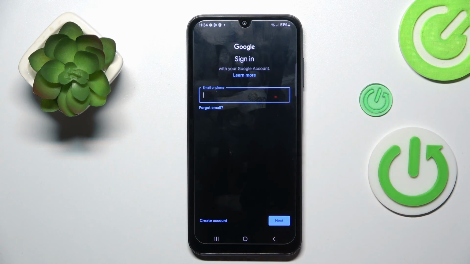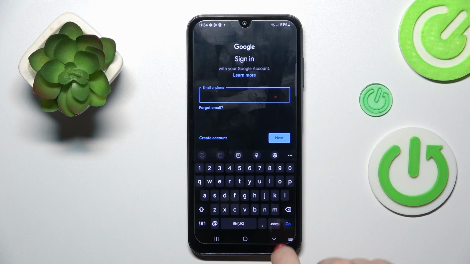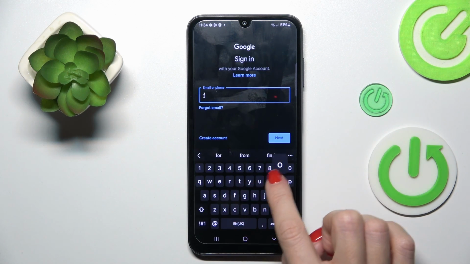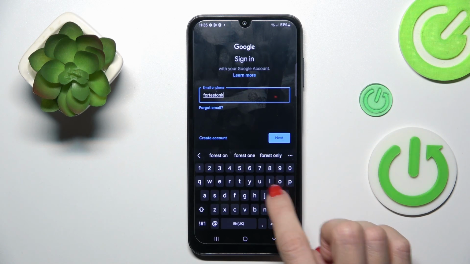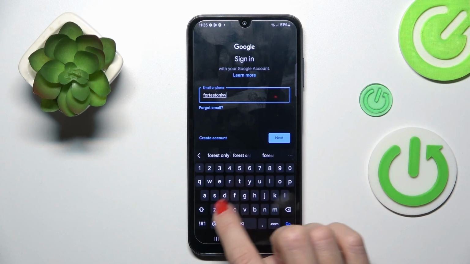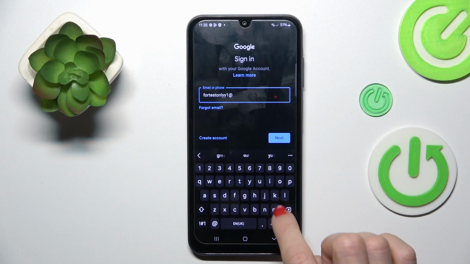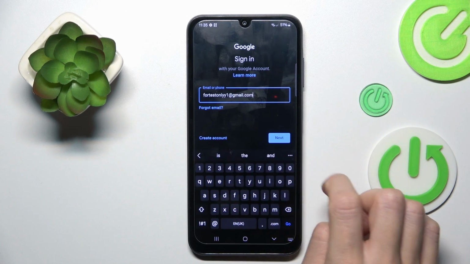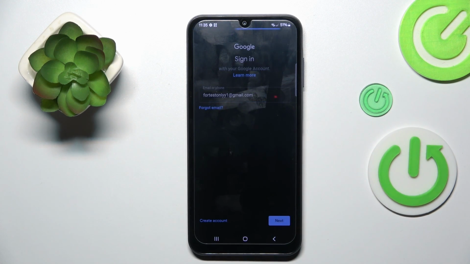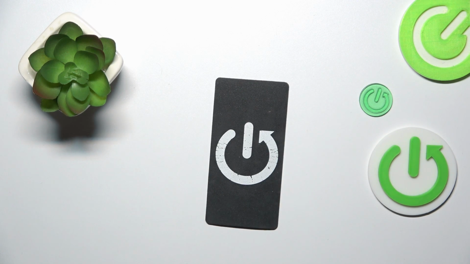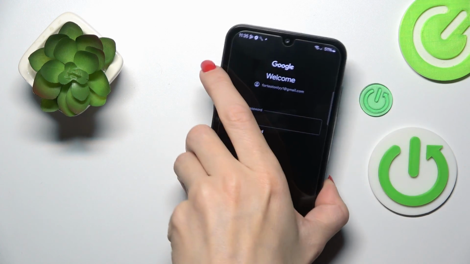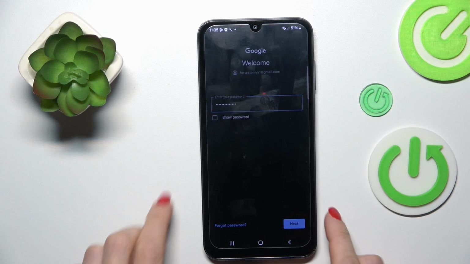And now enter your email address or phone number. And click on Next. Now it's time to enter the password. Let me do it off the screen. As only your password is entered, mark Next.